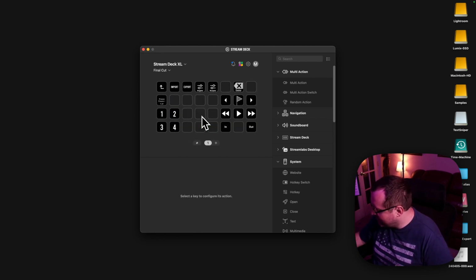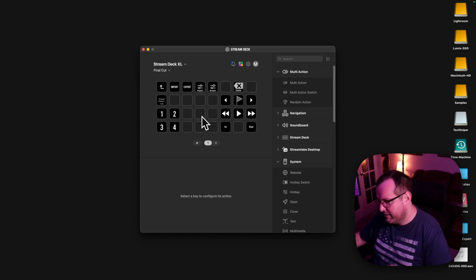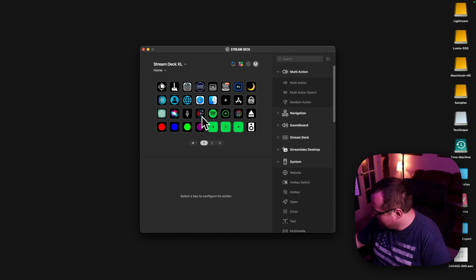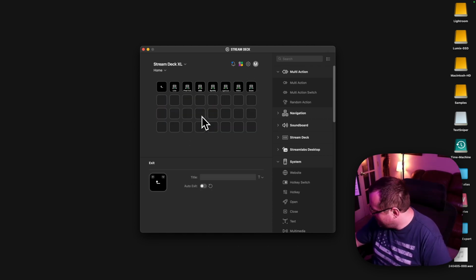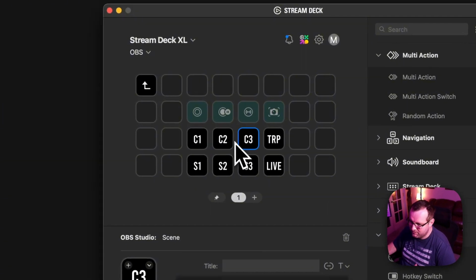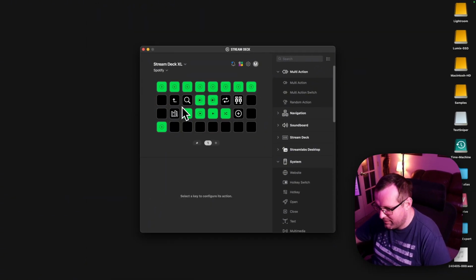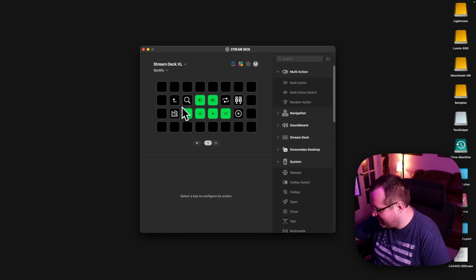Also, let's see, Final Cut. I've got some useful commands here for navigating around. And another one, OBS. I like it for OBS because I use my scene changers here. When I press these buttons, it changes to the different screens, and these are cameras, and here's the start and stop.